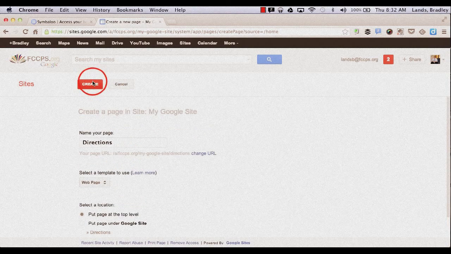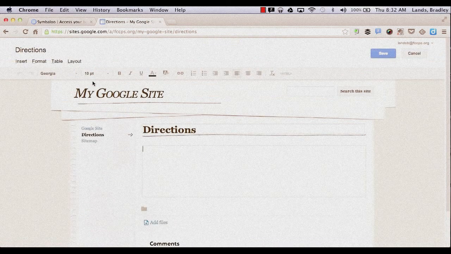Then I'll click Create. And now I have an extra page. I have Google Site and Directions. By clicking Save, this will allow me to save my settings. But if you notice, I have a bar up here. This is very similar to Google Docs or Microsoft Word. It allows me to change my format and allows me to add different text, size, shape, color, etc. In addition, if I want to add something to my website, all I have to do is click the Insert button.